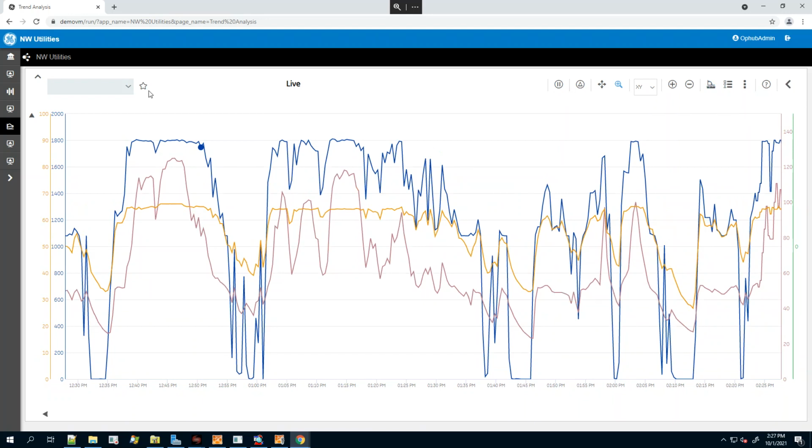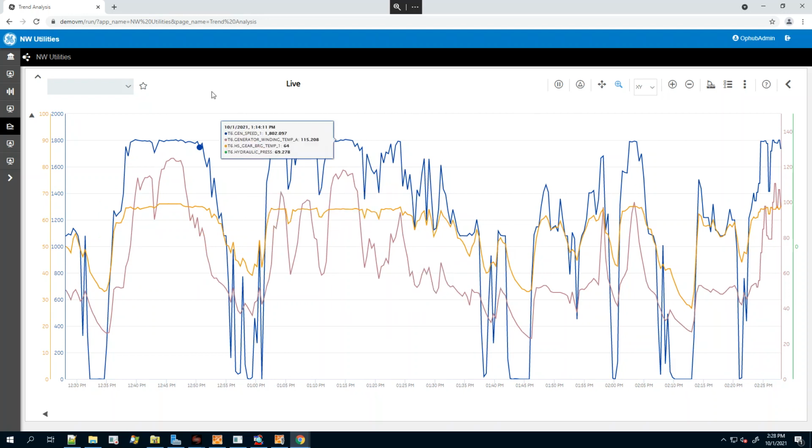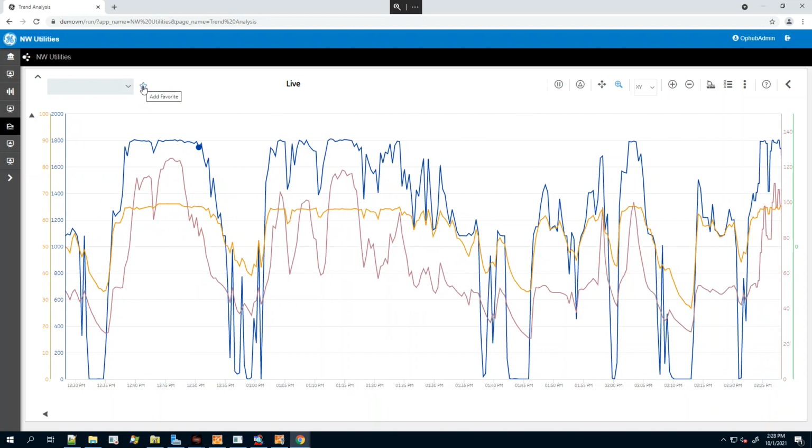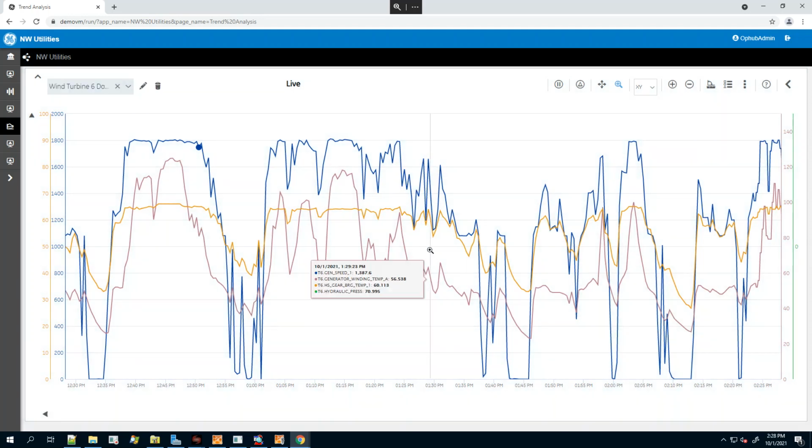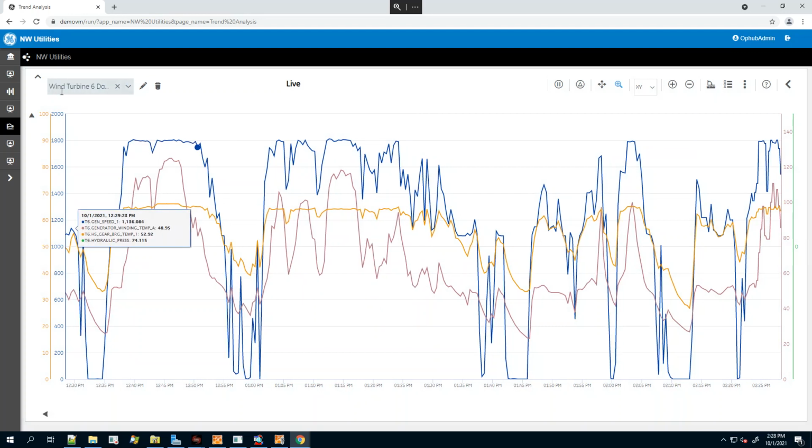Finally, if you look over here on the left, we have a chart configured, and we might want to be able to recall this chart sometime in the future without having to reconfigure it each time. So there's a favorites icon. I can add this as a favorite, and we can call this wind. I now have a saved favorite that I can easily recall.